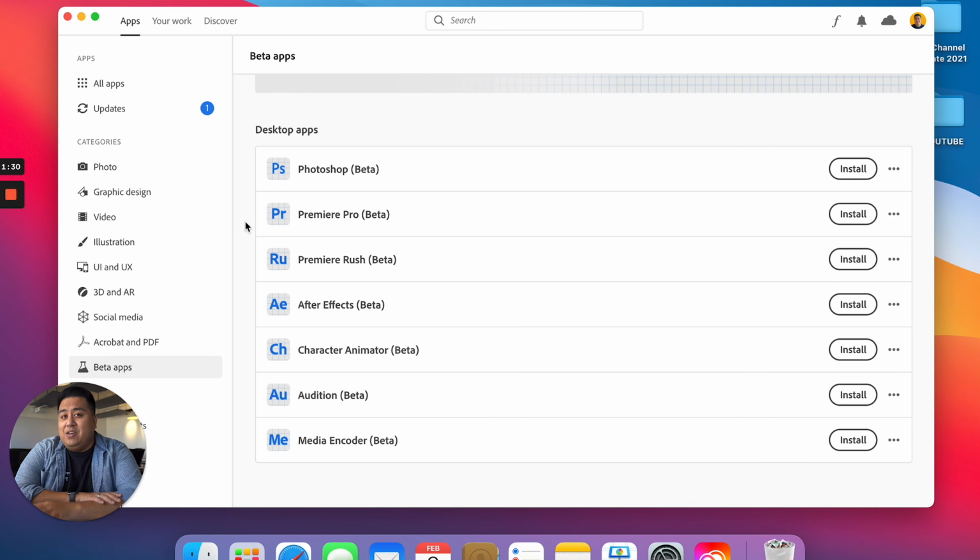But you can go ahead and try out these beta apps and see how they run. And at least we see that they're making progress already, so you can start on these. Now the ones we're going to try today are just the ones that are running on Rosetta. So we're going to start out with Photoshop.